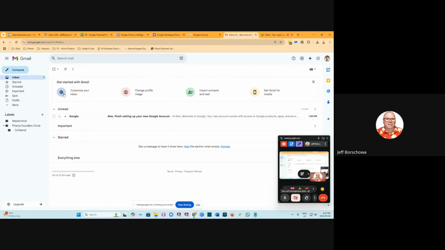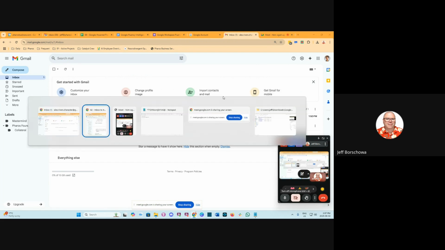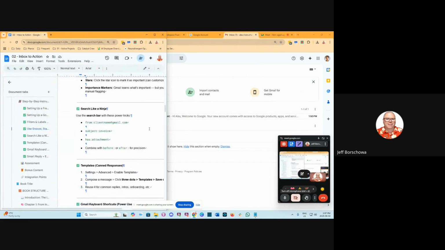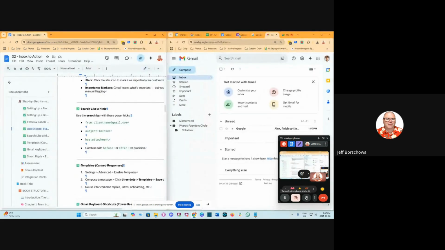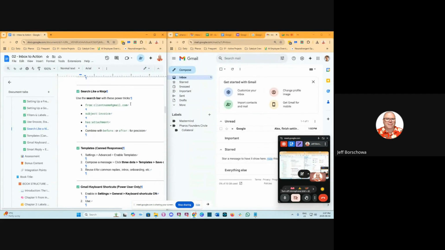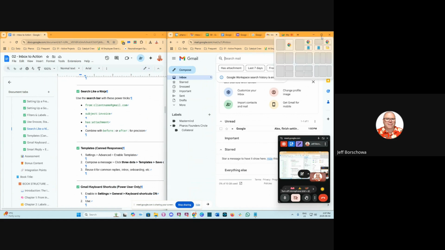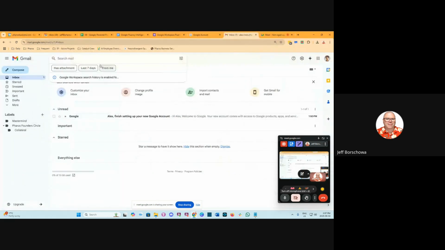Now, when you're brand new to Gmail, you can customize your inbox, change your profile. You can use it on your phone, import contacts and mail. I use Gmail for everything. Now, we're going to get into the search bar. And if you think about this, Google is known for its search. So you can find things, and I recommend you get really comfortable with the search bar here.